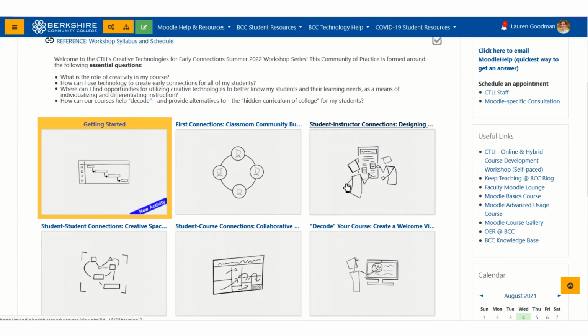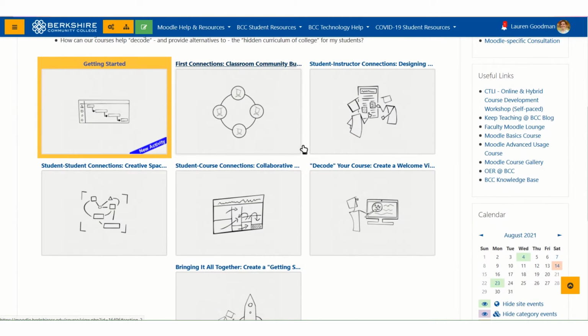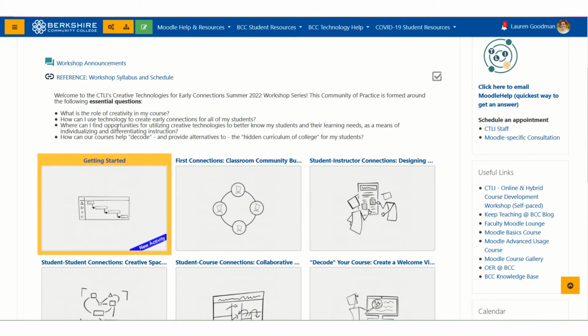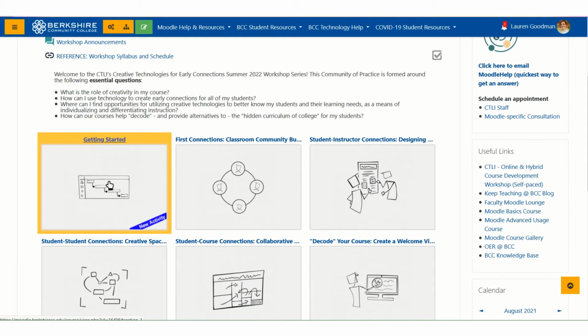So here's the workshop. You can see that there is a section for each of the workshop sessions, and then a getting started section. So the workshop syllabus and schedule is easy to find. We have the overall essential questions for the workshop, and then we have this getting started section. The getting started section is the end product that I'm asking faculty to create as part of the workshop series, and the goal of this is to help decode the hidden curriculum and the expectations and norms of this course for students. And so I'm attempting to do this here for faculty for our own workshop.